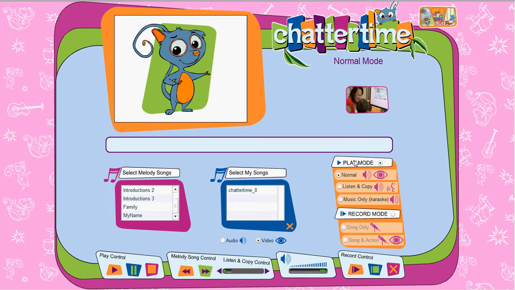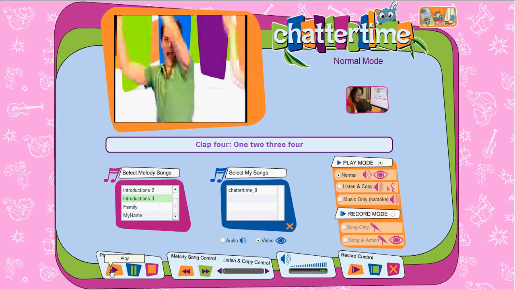So the child has the ability to go to play mode as well as to the record mode, and then they can actually record either sounds, such as music only, or I can record sounds and visual images, as you've seen in some of the programs that I've already showed you. So if I just play another one again.